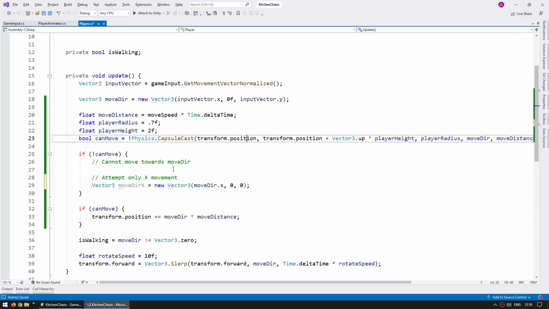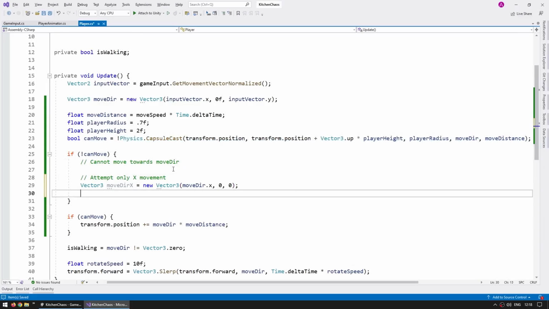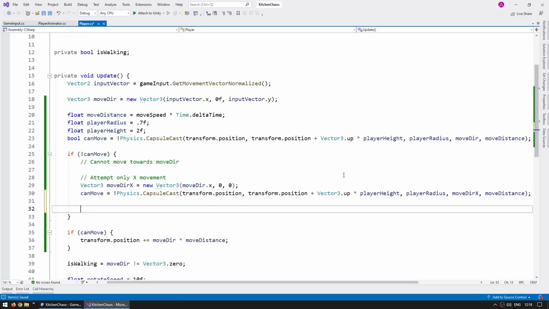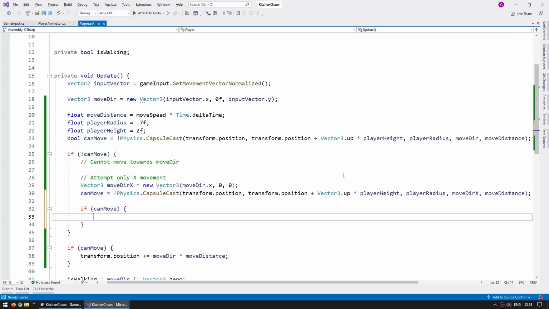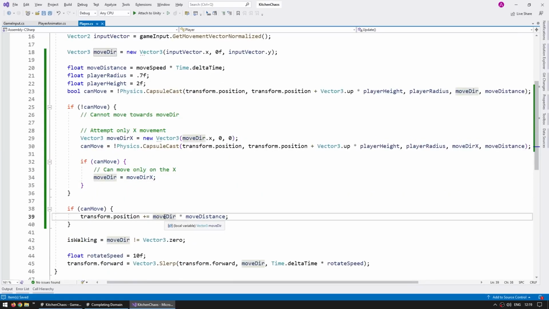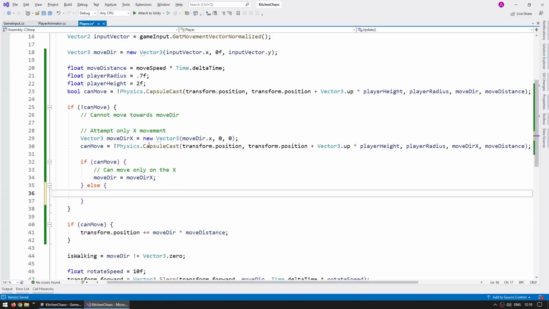And then let's do literally the same thing. Let's get our can move, try to move under this direction, so instead of move dir, we use move dir X. We do that capsule cast, and if we can move, then that means we can move only on the x-axis. If so, let's set the move dir equals the move dir X. So if we can move, then down here when we use the move dir, we're going to move only on the x. And if we cannot move, then that means we cannot move only on the x.